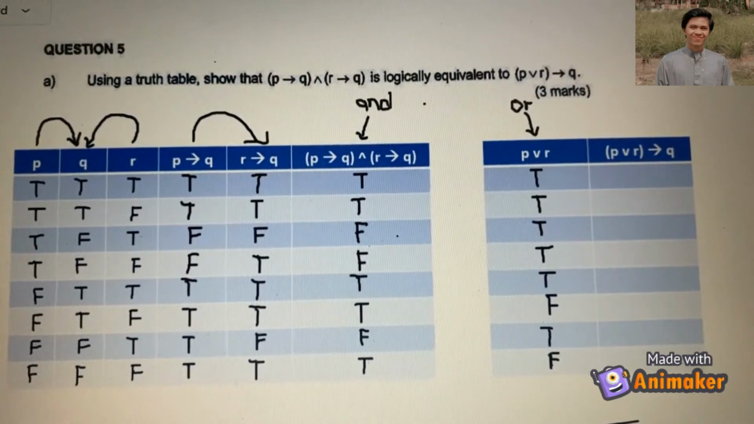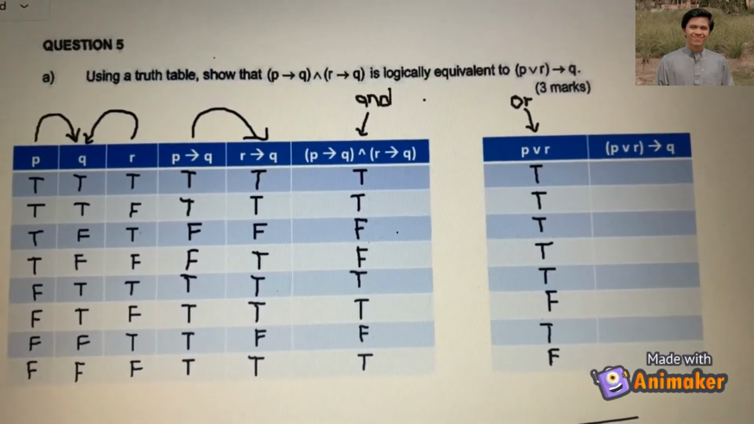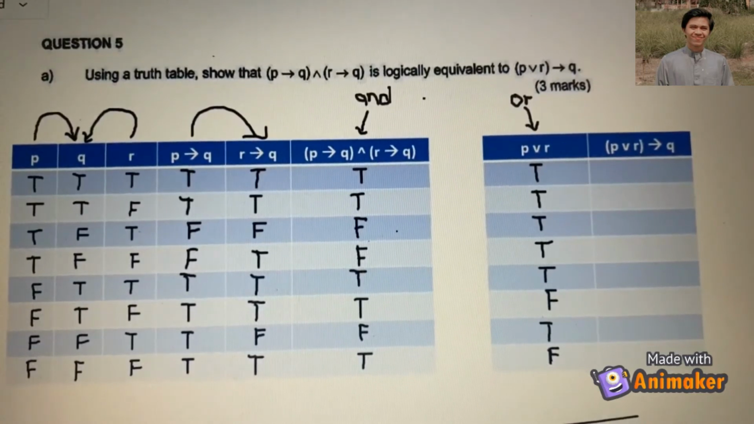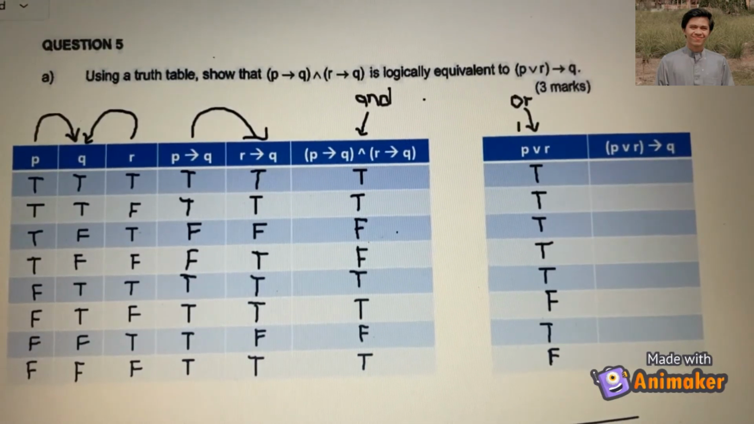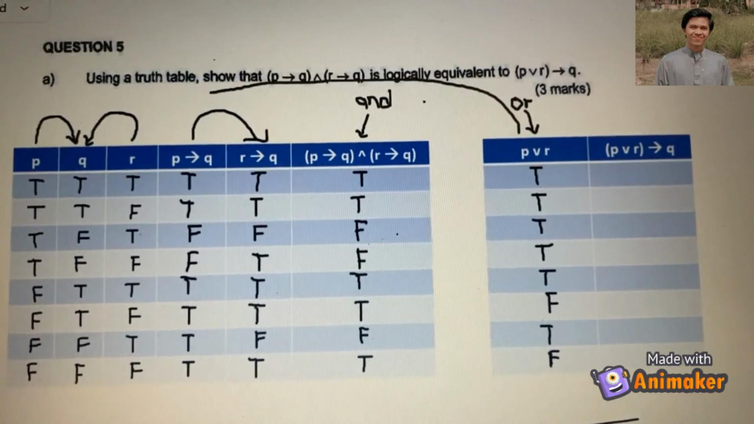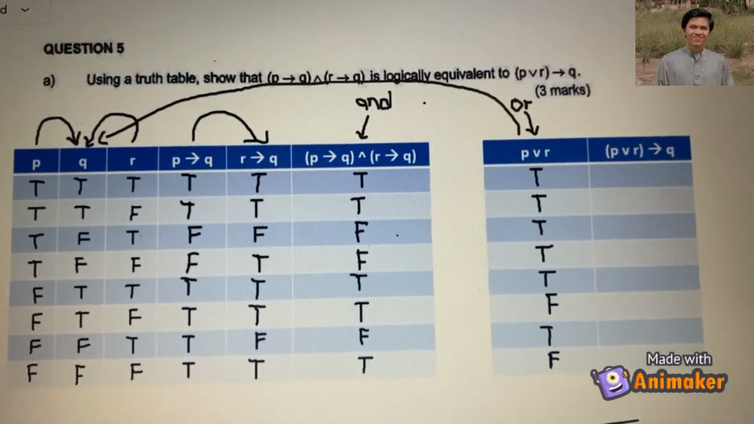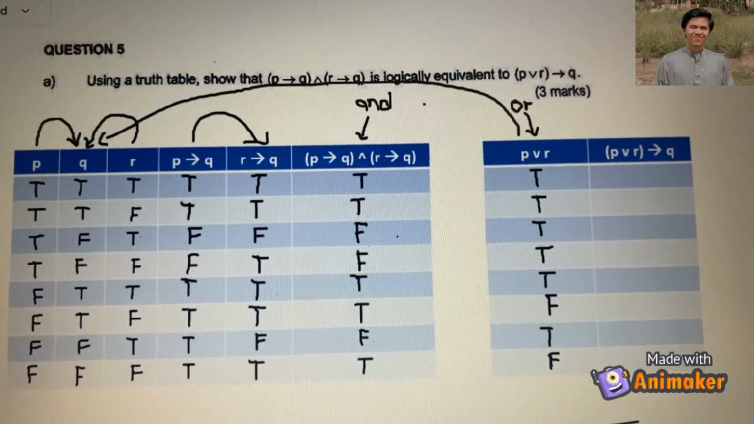Okay, so now we will identify whether the previous equivalent is logically equivalent to the current one that we do right now. Okay, so same one, we will read from here to Q. Alright, so let's start from here. True will be true. True again will be true. True, false will be false.